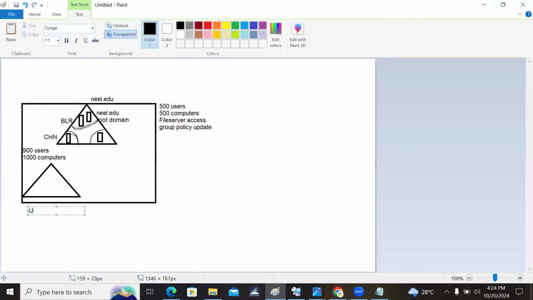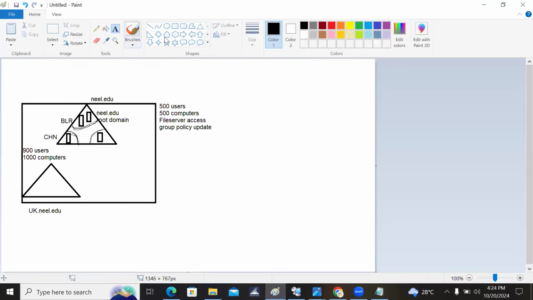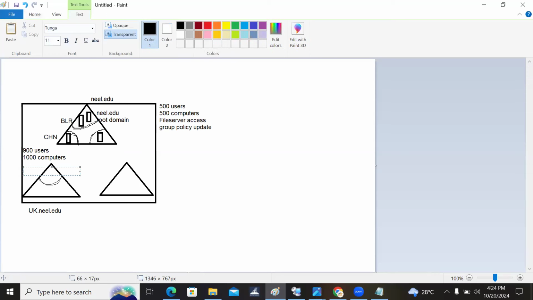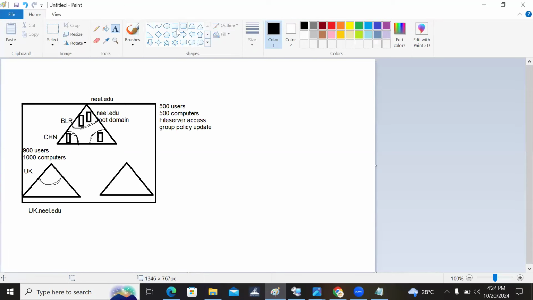A new child domain, uk.neil.edu, right? And another domain created, which I don't want to use for my parent domain. It should be a completely different entity. I wanted to create, and this belongs to, say, for instance, the UK. And we have that in a different domain controller here and a different site, I mean, a different domain altogether. Think about this entire thing covering a single forest, right? In a single forest, we can create multiple domains and multiple sites.